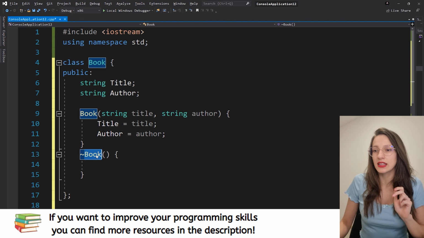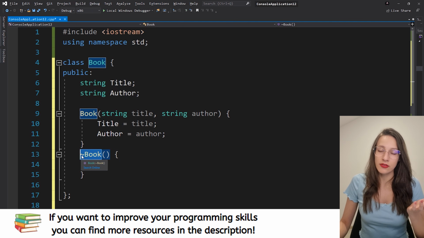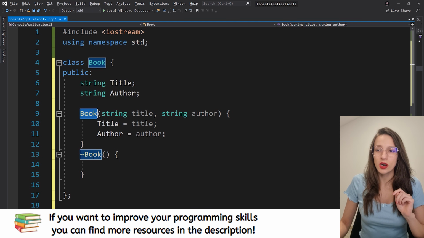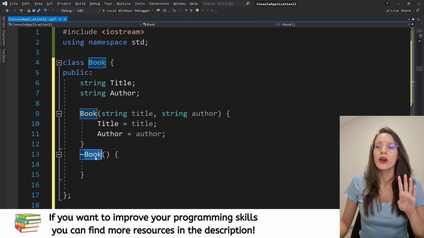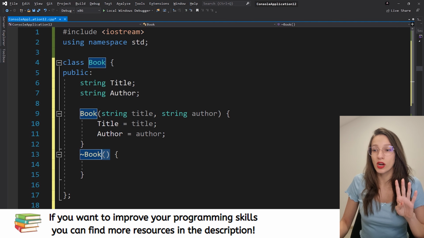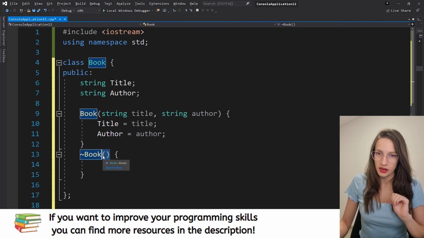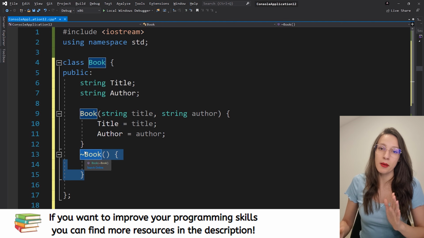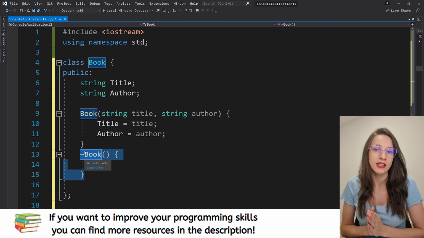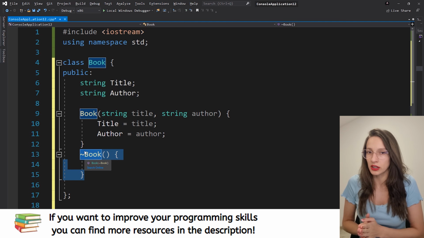Third rule is that a destructor does not have a return type, not even void. So both constructor and destructor do not have return types. Fourth rule is that a destructor does not receive any parameters. And then fifth rule is that it needs to be a member of your class. So it is a member function of your class.